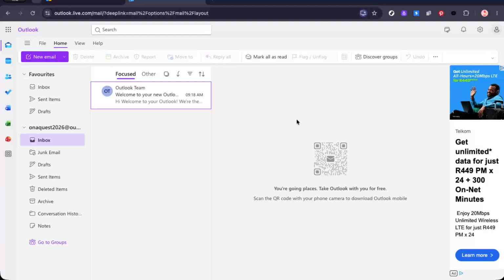If you're signing in on your own personal computer, you may also see an option asking whether you want to stay signed in. Choose the option that makes the most sense for your situation. On a private device, staying signed in can save time. On a shared computer, it's usually better not to.